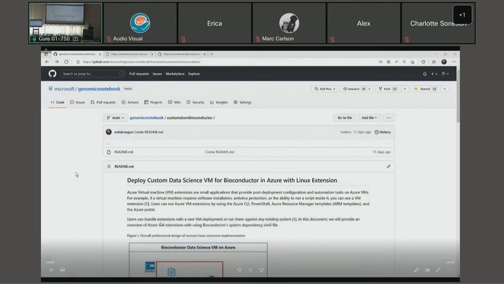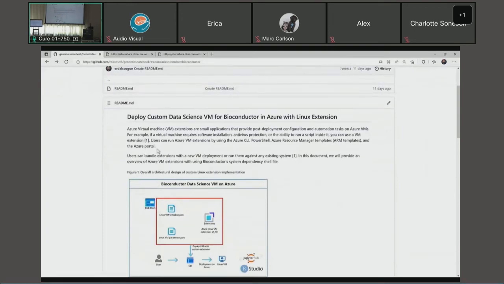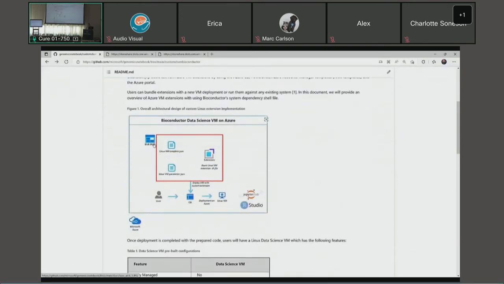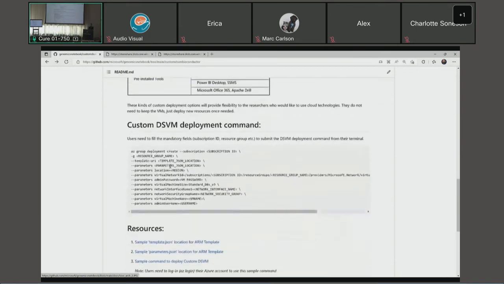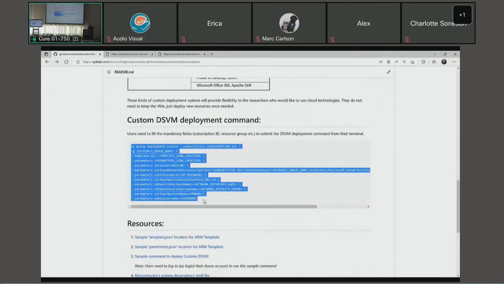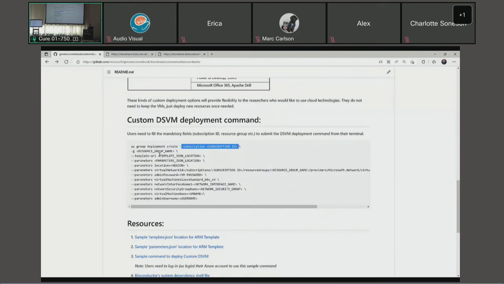So this is the GitHub repo. As I mentioned earlier, it's public, and you can find the short description of the architectural design. You can find the template JSON file and parameters JSON file with the SH file you use. And I added the feature table for the Linux VMs. And the deployment command is ready to use, and you will see it. You just need to customize your subscription ID and the other parameters on the list.